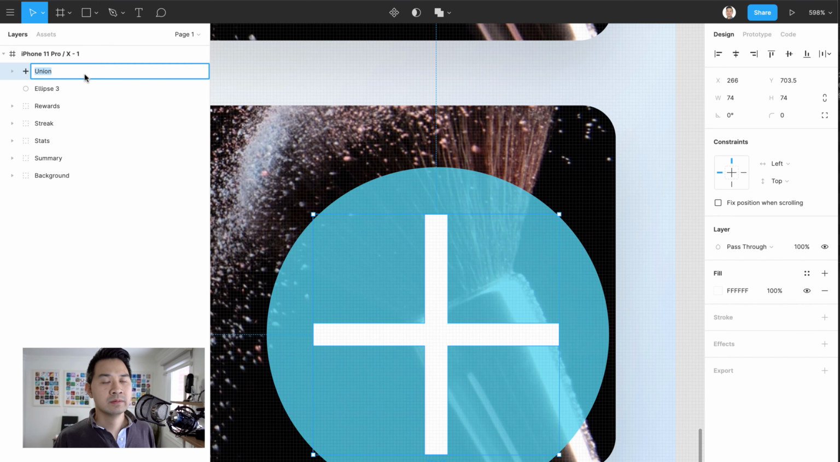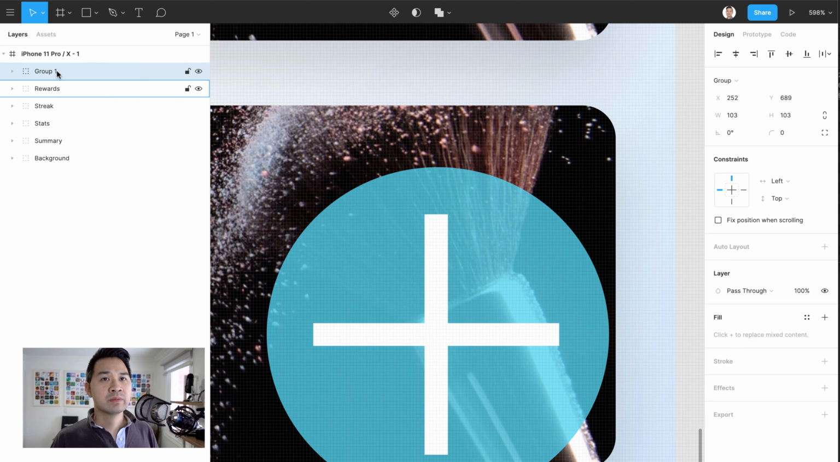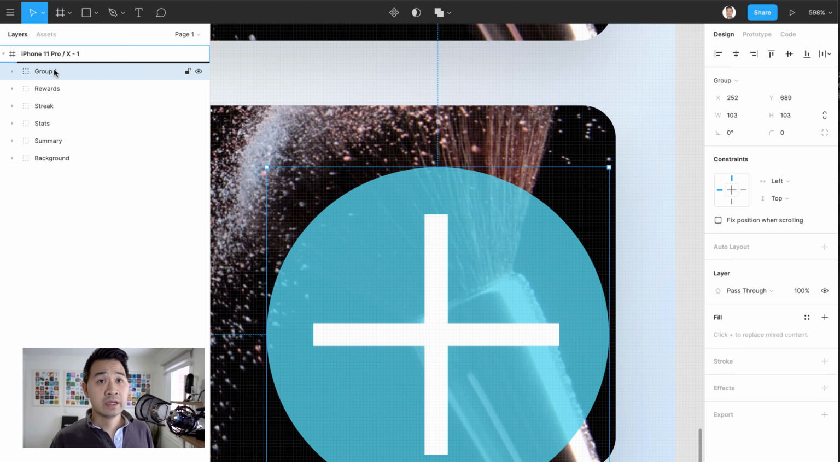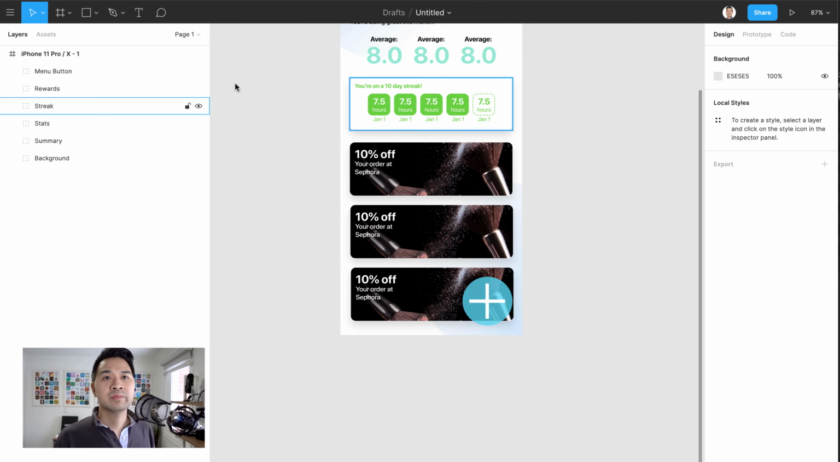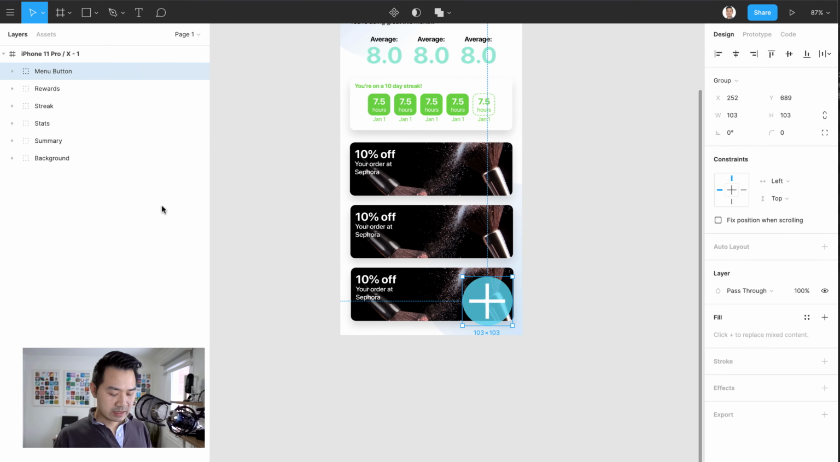So I'm going to call this the add icon. And I'm going to group these two elements, Command G, into a menu button. Wow, that's a really big menu button. But luckily, because I grouped it together, I can just hit the group, hit K, and then I can just scale this guy down.